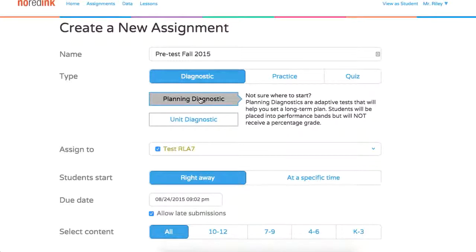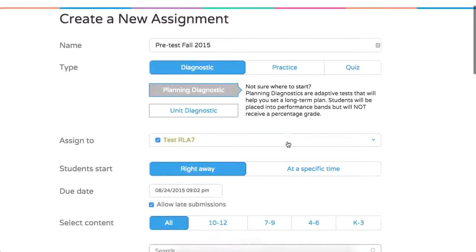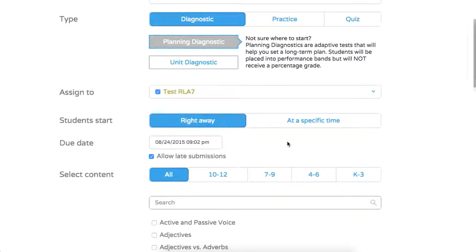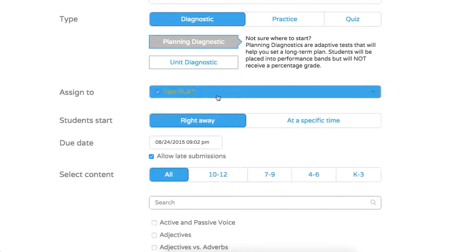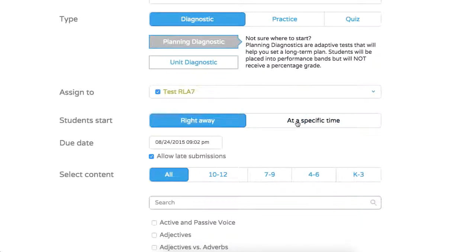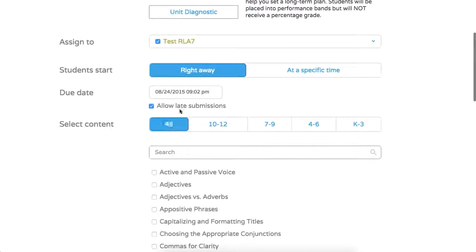I'm going to just stick with the planning diagnostic right away because it's the beginning of the year. I'd like to see what they can do across a number of different subjects. I'm going to assign it to this class, and you'll notice if I had more classes in here, there might be a drop-down menu. I could set it at a later time, but I want them to do it right away. I don't mind allowing late submissions if a kid is absent, but here you'll see another new feature, and it looks like they've scoped and sequenced the topics here.